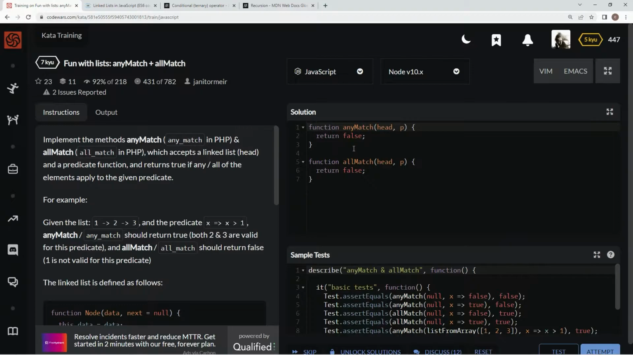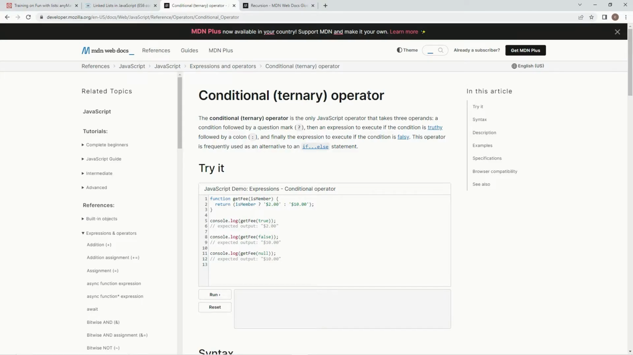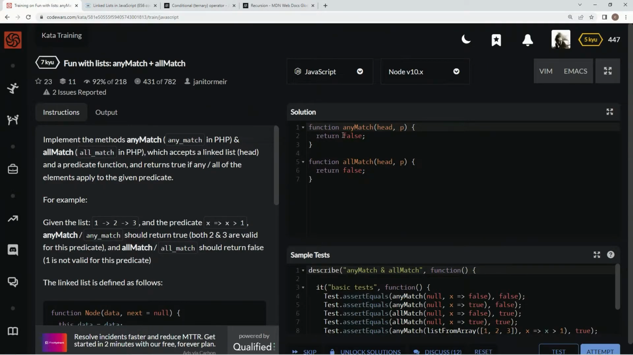So to do this, what we're going to do is use a conditional operator, a ternary operator, which is the only JavaScript operator that takes 3 operands, a condition followed by a question mark, then an expression to execute if the condition is truthy followed by a colon, and finally the expression to execute if the condition is falsy. And the operator is frequently used as an alternative to an if-else statement, which is what we're using it for. So let's start with this anyMatch thing first. First, we want to know if head even exists, because like down here, the first 4 are null. So we have to say head question mark, right? So if head exists, what are we going to do?